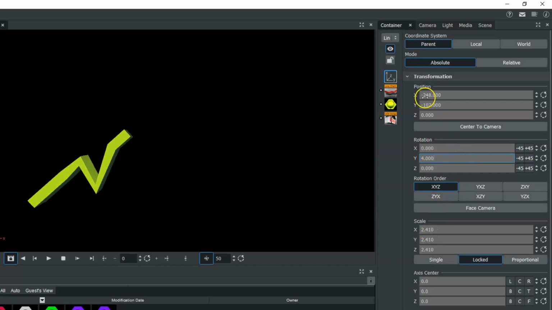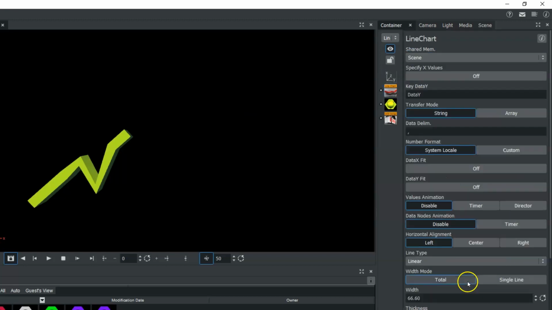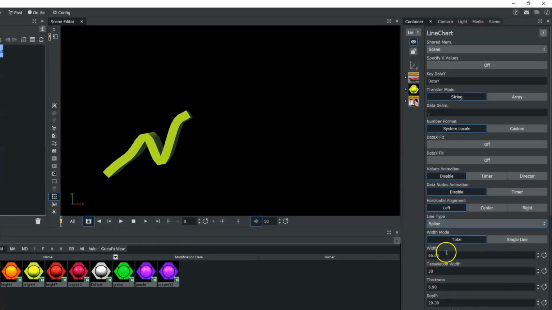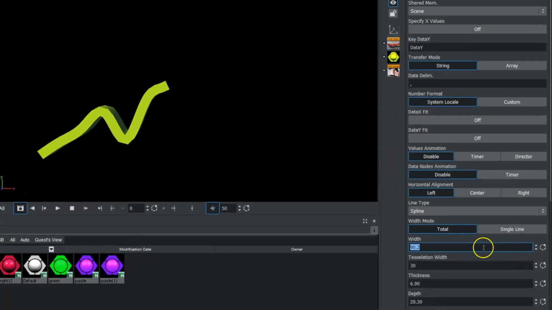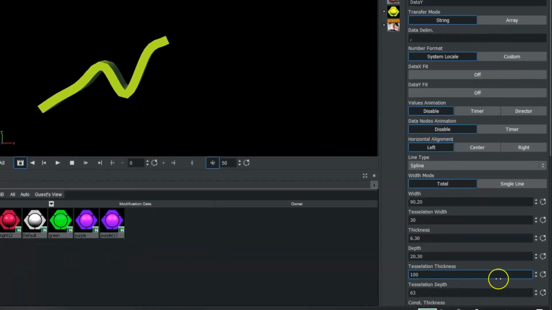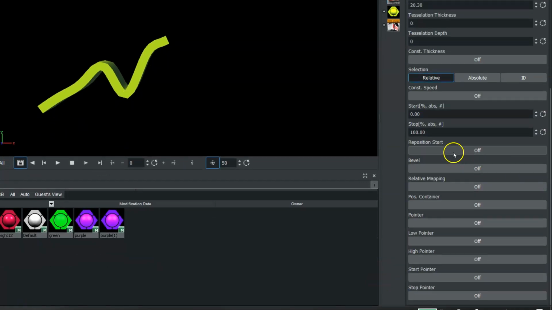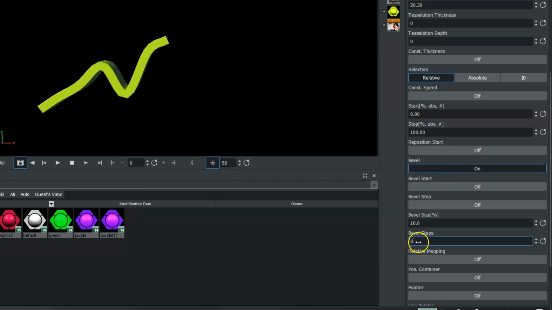If you come back into the line chart, if we change this to a spline, we get different options down here again, and it kind of changes it to more of a smooth spline line chart. So again, we have our thickness and our tessellation here to adjust it. So farther down within the plugin, we also have other things such as bevel. So we could bevel this, and you have your bevel steps and bevel sizes.